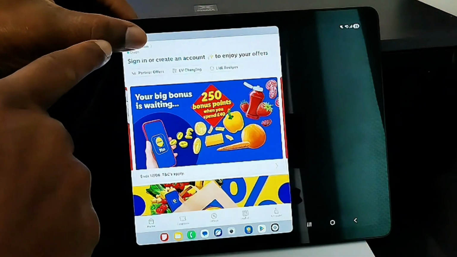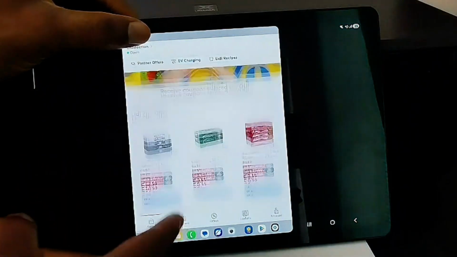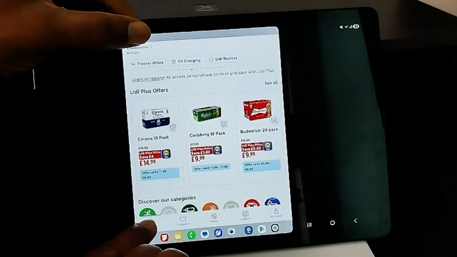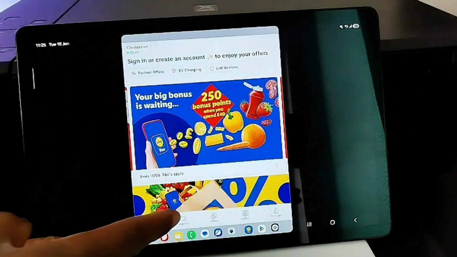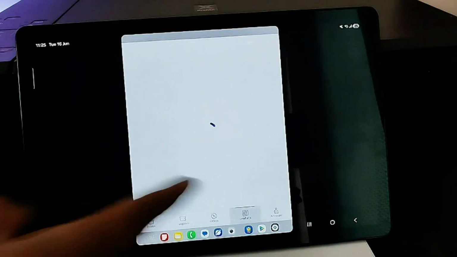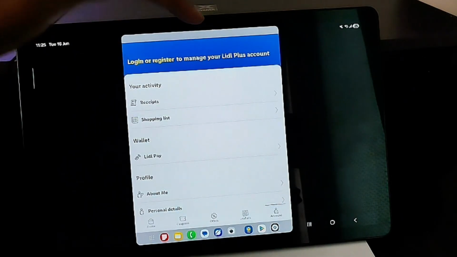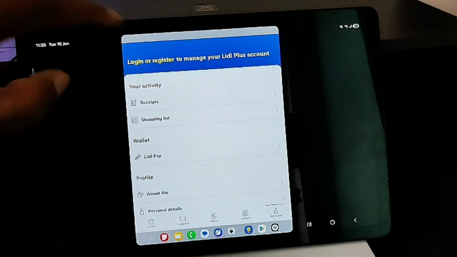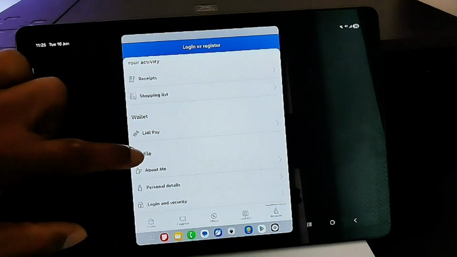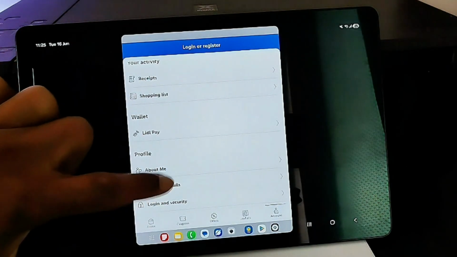Your local store is on top and shows you that it's open. So you can select items, coupons. This is home. Coupons, offers, leaflets, account. So you log in or register to manage your Lidl Plus account, your activity. You get your receipts, shopping list, wallet, Lidl Pay, profile, about me, personal details, login and security.